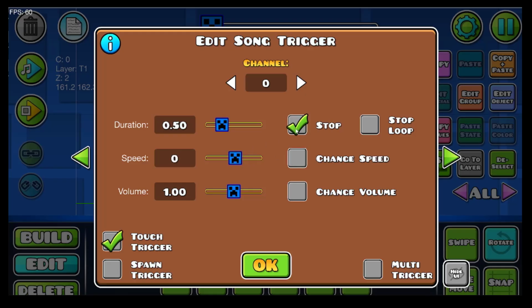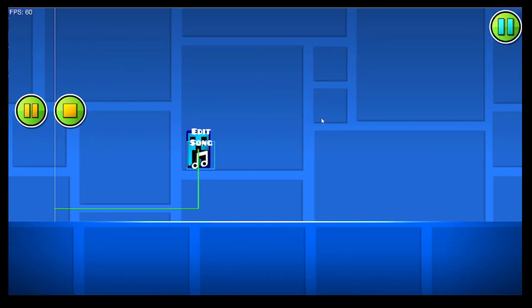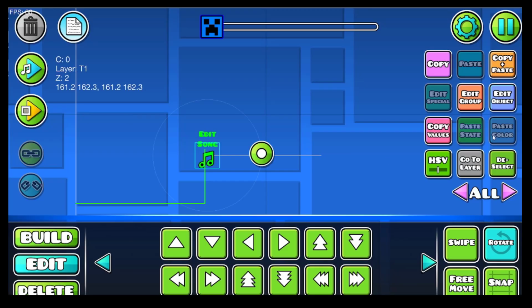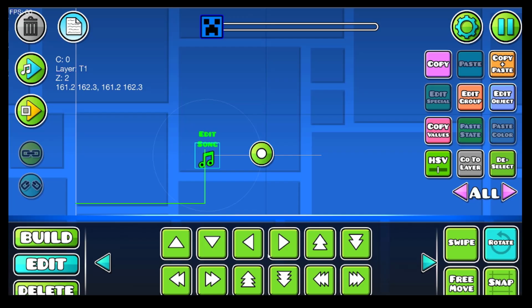Now, stop is going to stop the entire music. And you can stop whatever specific music in this channel here. If the song that you want to stop is in channel 2, you have to put a 2 here. Stop loop will only stop the looping. The music will still play, but when it hits the end, it's going to stop.